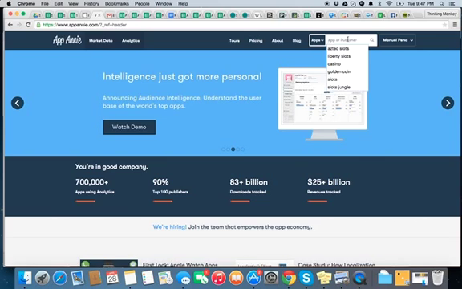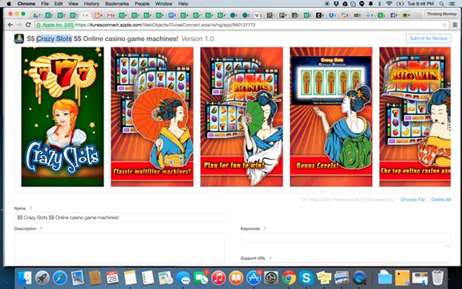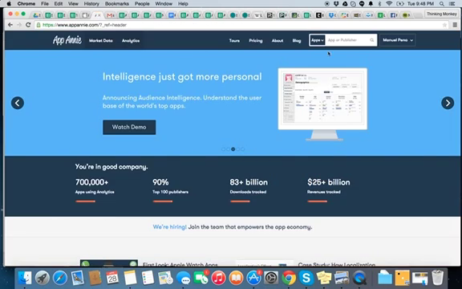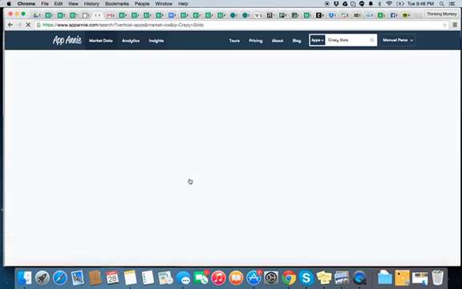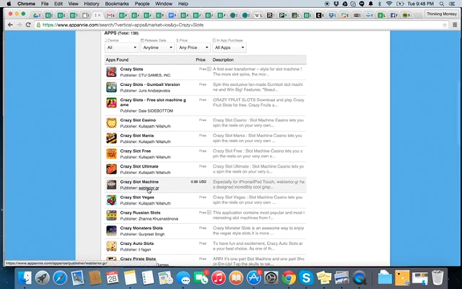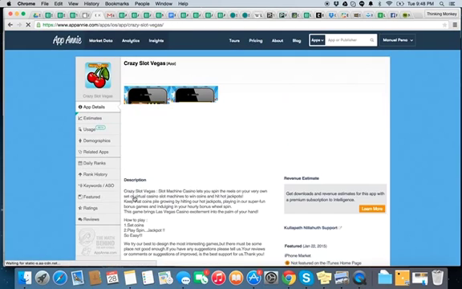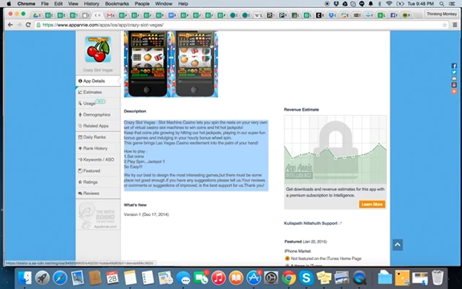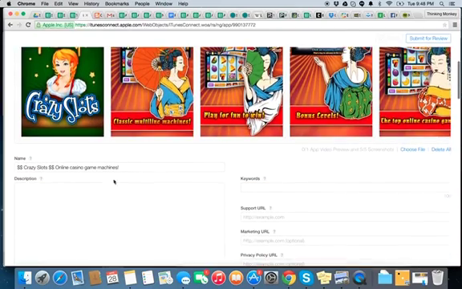In this service, what we do is we take this title here. It doesn't have to necessarily be this exact title, but that's what I usually do. So I type in crazy slots. And usually it's going to give me a bunch of different potential apps that are in line with this. I'll pick one that I like. And then what I do is highlight this, and I take it and I put it here.